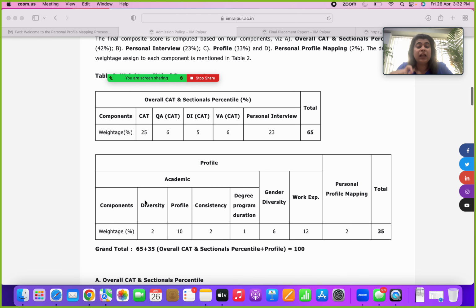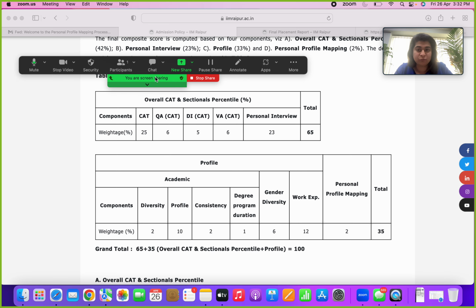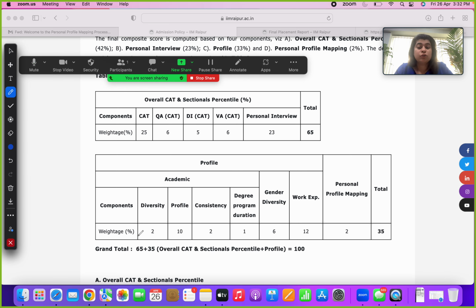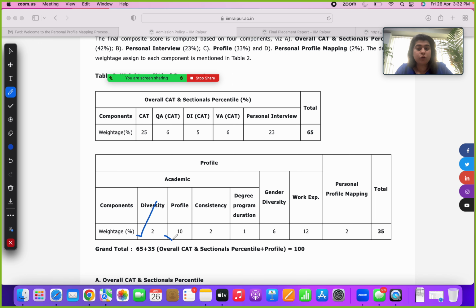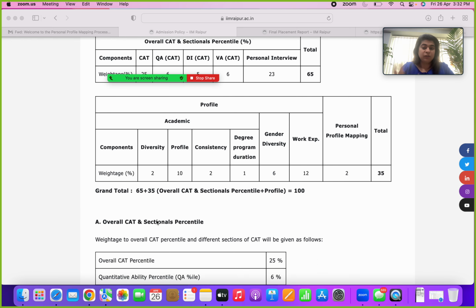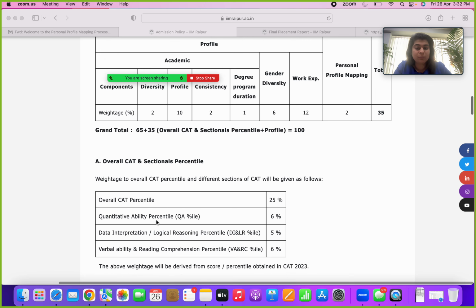Okay, next, 33% of your profile, where is that coming from? 33% of the profile has 2% for diversity, 10% for your profile. Okay, we'll see what is all there in the profile as well. 2% for academic consistency, and this is all academic diversity, 2%. Okay, 1 is for your degree program duration. Gender diversity 6%, work experience 12%. So the entire 33% is divided into academic aspects, gender diversity and work experience. In academic diversity we have 2% for the diversity, 10% for your academic profile, 2% for your academic consistency and 1% for the academic program which you have got, like the program duration. Okay, so that is something which you have to keep in mind.